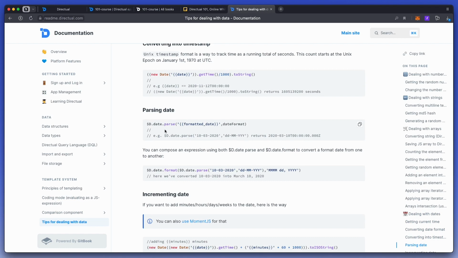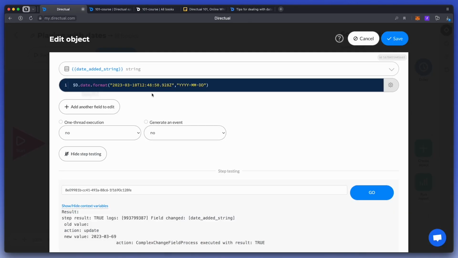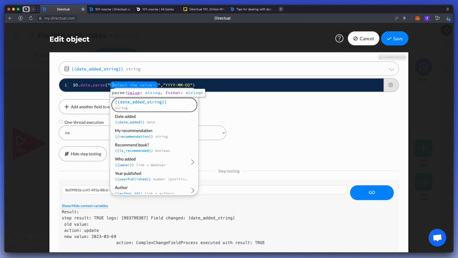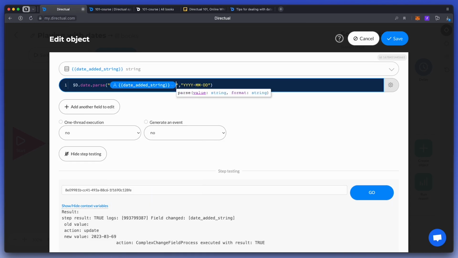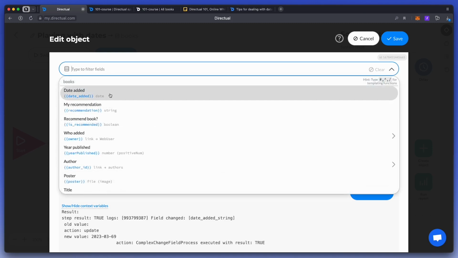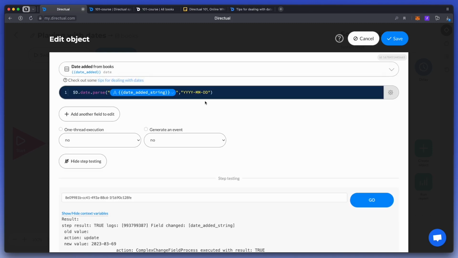Next, the inverse parsing function, $d.date.parse, where the first argument is the formatted date or a string. We can insert the field we just saved, leaving the same format, and we'll get the date in the output. So we save that in the date type field. As we can see, everything is correct.